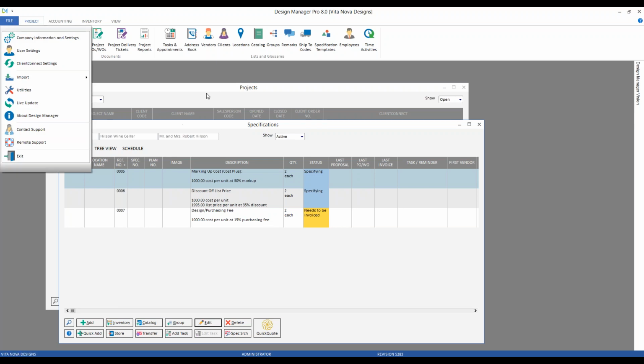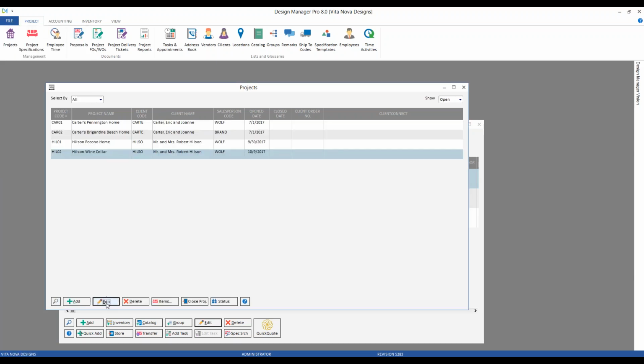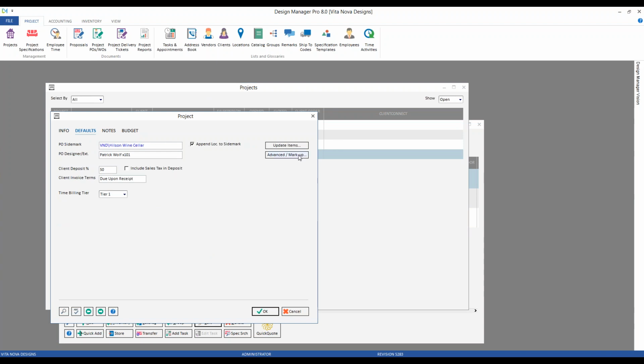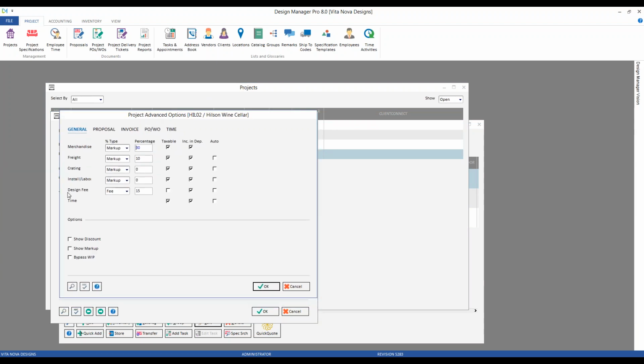Let's go back to our Hilson Wine Cellar, go back to our defaults, back to our advanced options. My design fee is already set to 15%, but let's imagine that in my case, the cost of the merchandise is taxable, but the purchasing fee or design services is not. So I'm not going to mark up the cost, but I will do a 30% fee. And I'm going to use the auto setting. What that indicates is that for every merchandise component that I enter, Design Manager is going to automatically create a design fee component for me. So I don't need to do so myself.